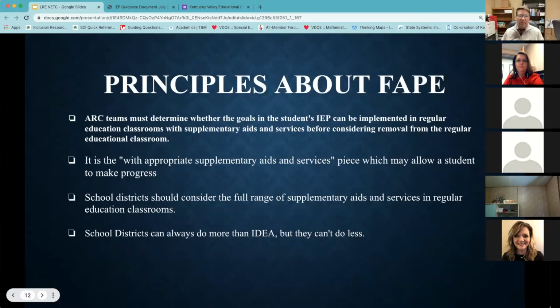Is it with the appropriate supplementary aids and services piece, which may allow a student to make progress? Have we considered all those things that a student may need? Cost is out the window. What are the things they may need? Like if a kid can't communicate, what is it we do for them? Do we continue to teach them speech and provide speech? Maybe, but is there some devices that we need to think about because the student's been in the school for a lot of years? That's the things that we have to think about.